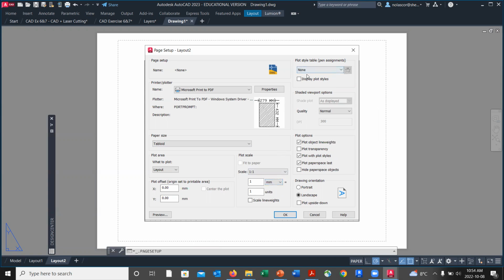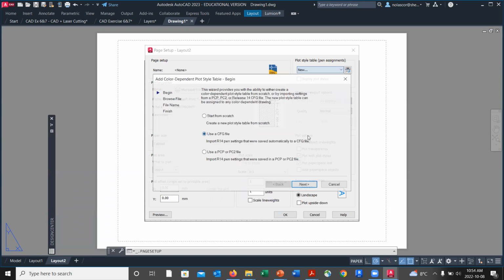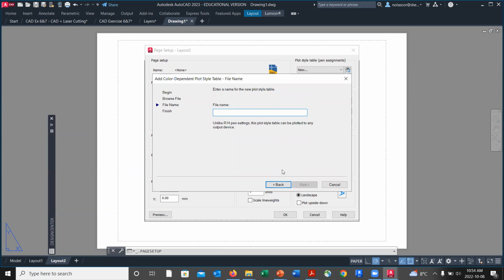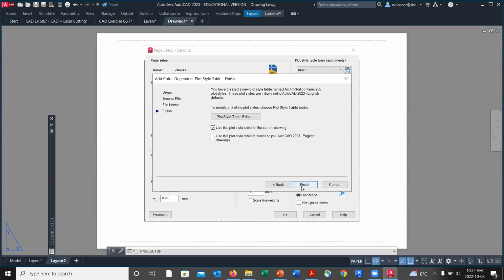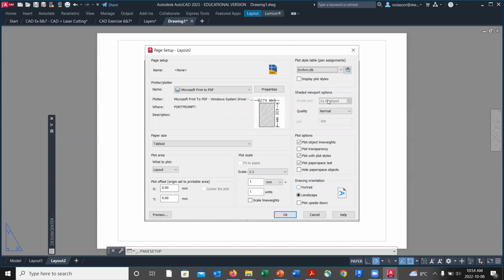Now, here's where the plot style is. So you want to select Arch CTB. If you do not have Arch CTB, there are two ways of doing it. One is you can create your own, new, right? Start from scratch, next, and then name this arch. Okay. Now I'm just going to name this arch N, because I do have the arch already, right? Next, and then finish. That's how you create a CTB file.